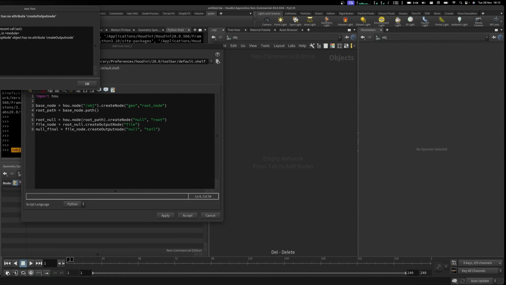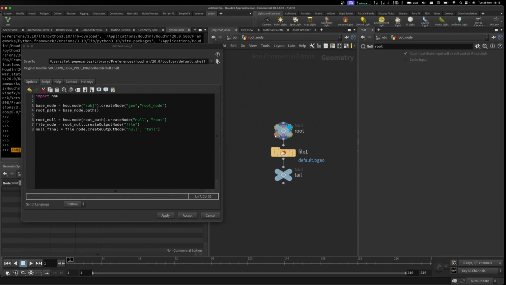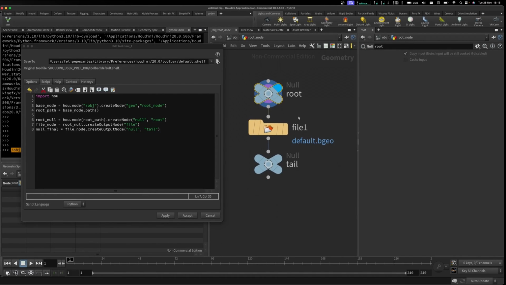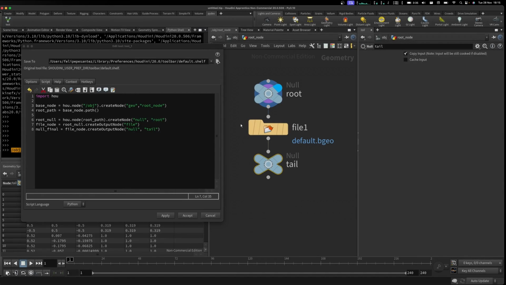Have some errors, have a typo there. So it's createOutputNode with capital N. We go here. Now we have the structure we want: root, the file node, and tail.